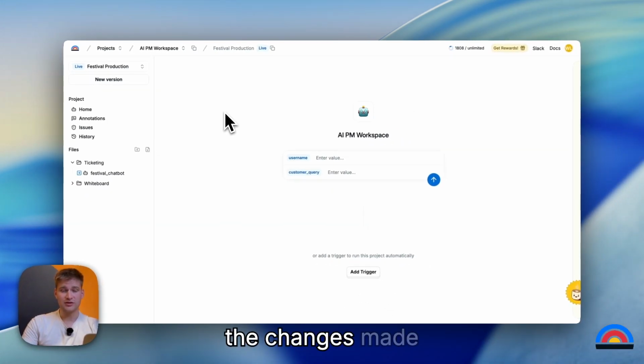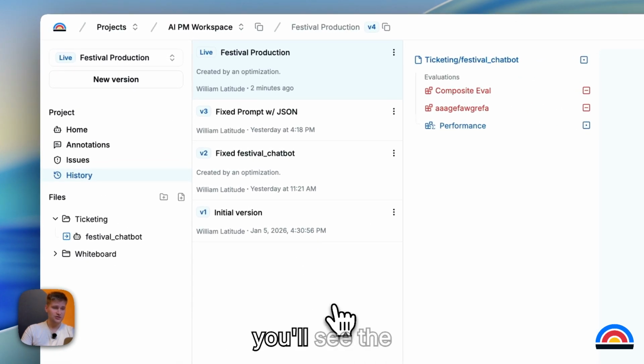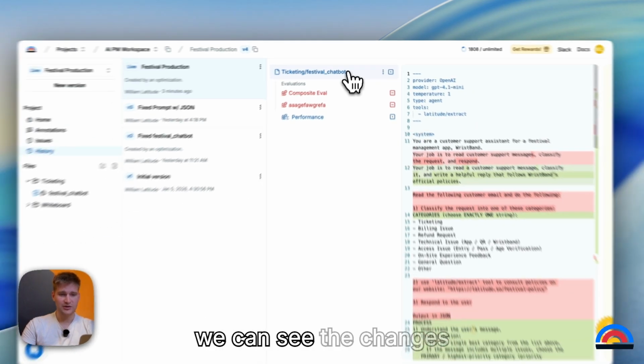Another way that you can see the changes made to your prompts is by going over here to the history section. Here in the history section, you'll see the versions of your prompt that you've had previously, okay? We can see V1, V2, V3, and now our current live version, which would be the V4 if we create a new live version, okay? And again, clicking here, we can see the changes that were made.